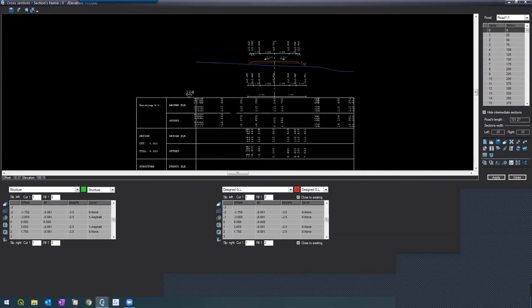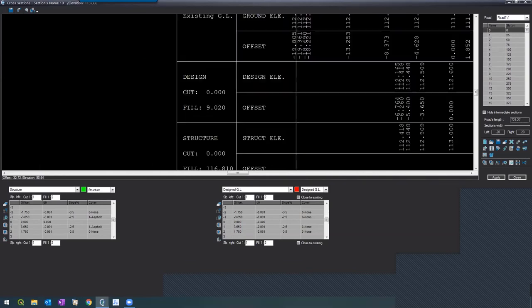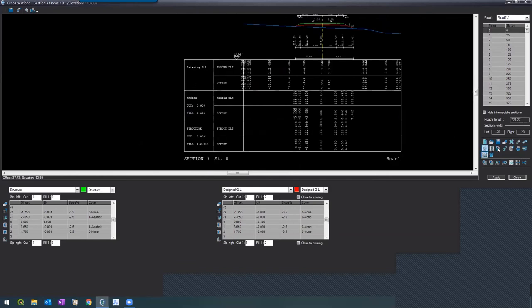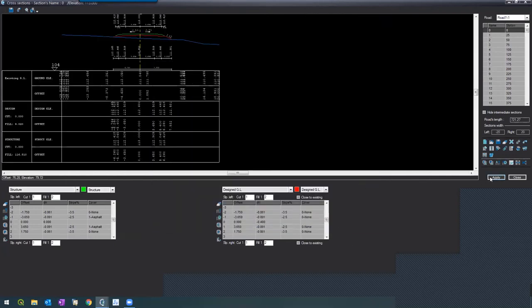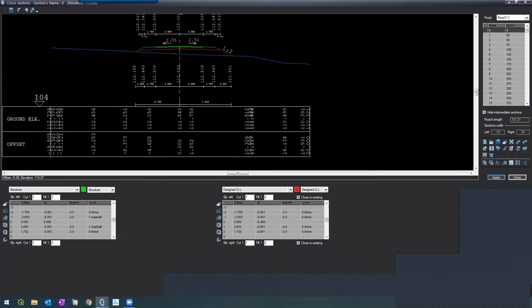Okay, and this is the existing. I have here also the cut area and the fill area, but it's too much information, so I'll use the options to turn this off and apply. Okay, now it's easy. So this is my cross section. This is the one which I used for the first section.